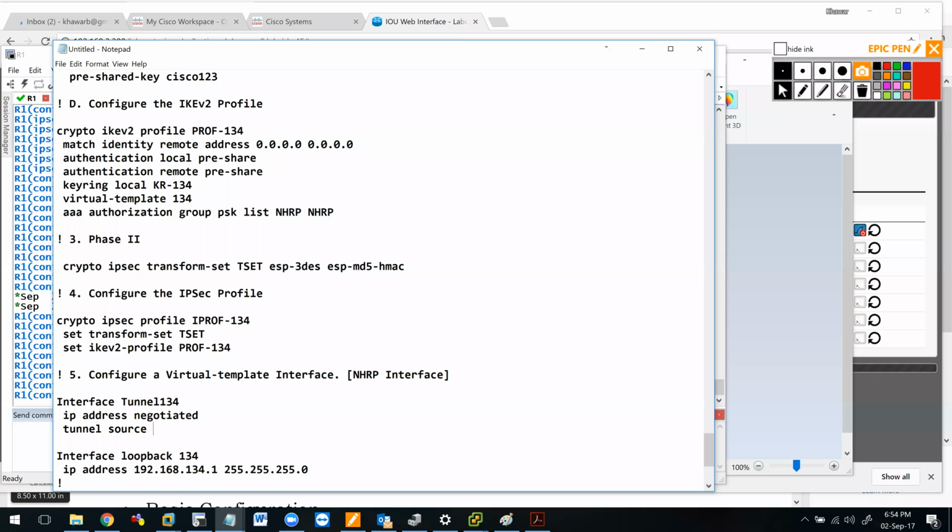Then I enable my NHRP on this because it's not an IPsec interface, it's an NHRP based interface. And then if he sends me a redirect, what do I do on the client side? Do you guys remember? If you remember from DMVPN, if NHRP sends me a redirect, what do I need to have on the client side?